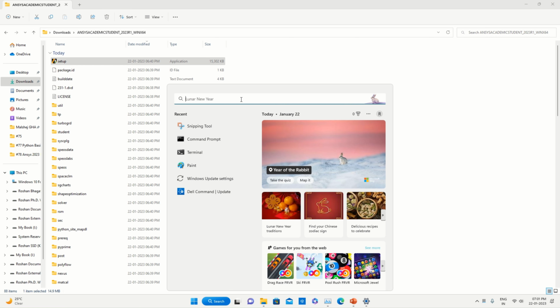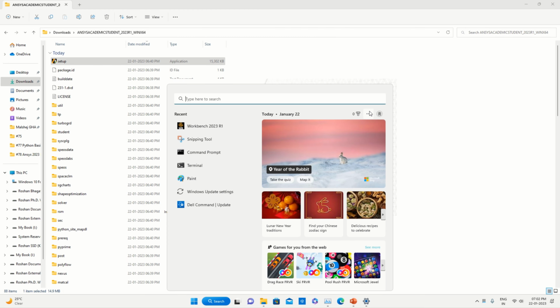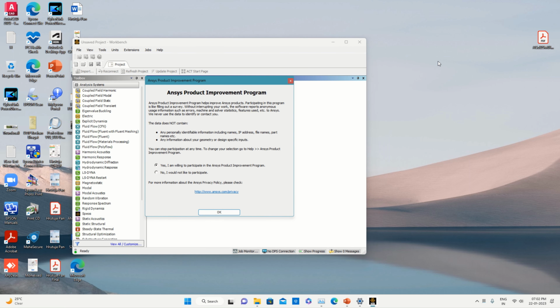Now it's time to go to the workbench again and just check whether the option is available or not. So you can see the Workbench 2023 release 1 option is available. Click on that option. The Ansys window will open. And you can see 2023 release 2. So it can take some time. Okay, so this new window is open.